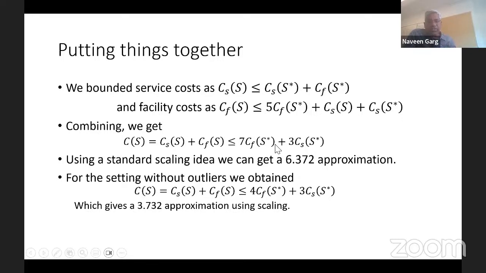So just a little bit of algebra, so this of course means that it's at most 7 times the facility cost, the total cost of the optimum solution. And then there is an idea of scaling that has been used in the literature in the past, where you can scale the facility costs, multiply them by a certain multiplier so that you get these two constants balanced. And using that idea, you can get a 6.37 approximation.